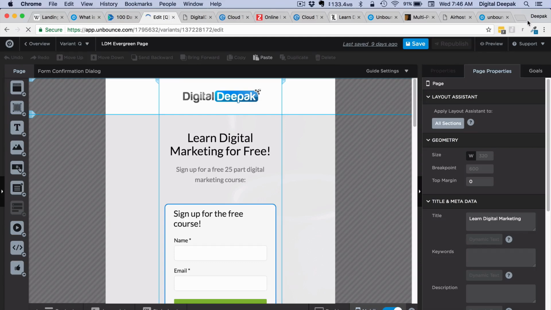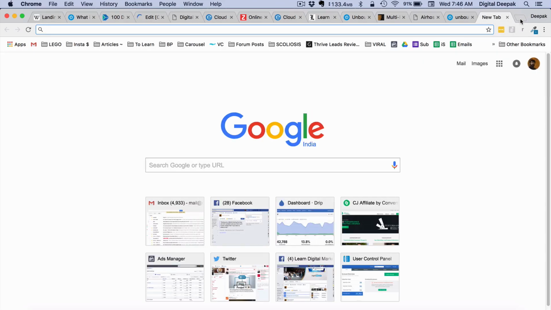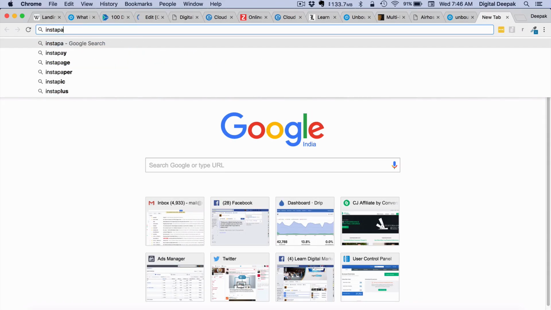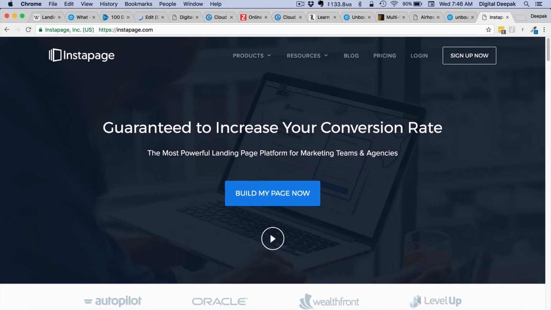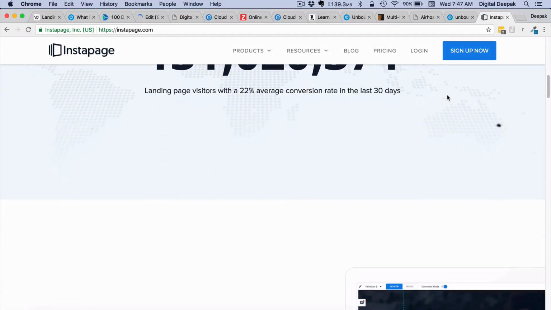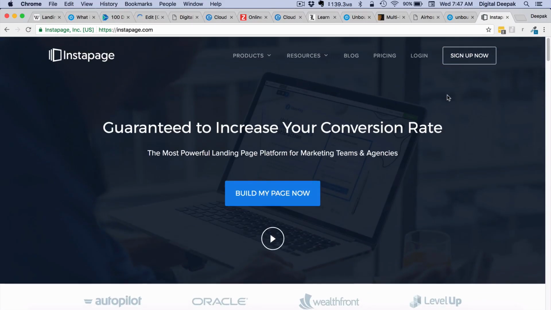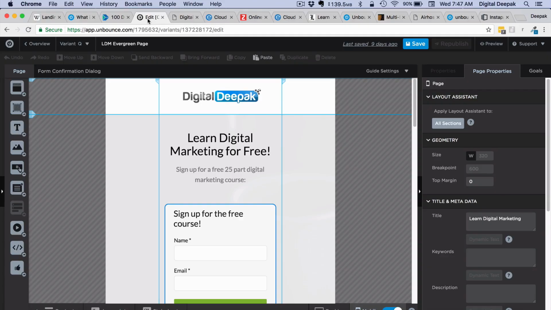So there are a lot of other tools just like Unbounce which help you create landing pages. One such tool is instapage.com. Instapage.com allows you to create landing pages just like Unbounce, and they have a different pricing structure. And there are a lot of WordPress themes and tools which help you create landing pages on your own as well. But one of the reasons I prefer using a tool like Instapage or Unbounce is because the integrations are very easy.